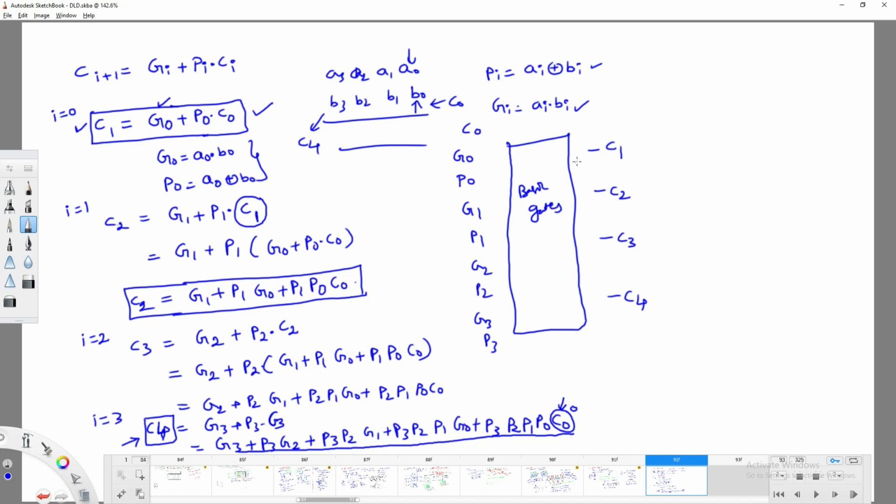Something like how we are going to get C1, try to observe. C1 you are going to get as G0, and P0 and C0 should be performed, AND operation. Then an OR operation over these two, then you are going to get C1. So like this you can construct the circuit diagram for these carries. I hope you understood, right? Yes.